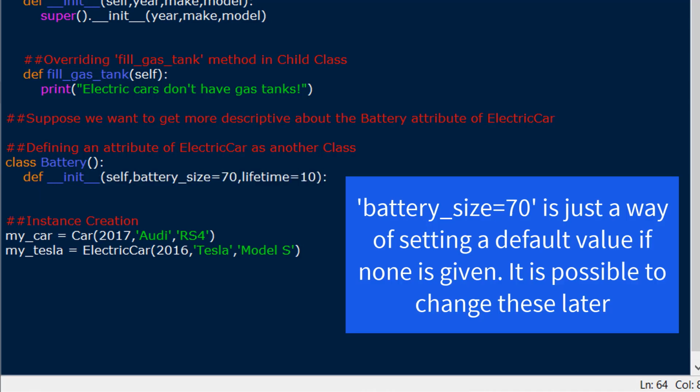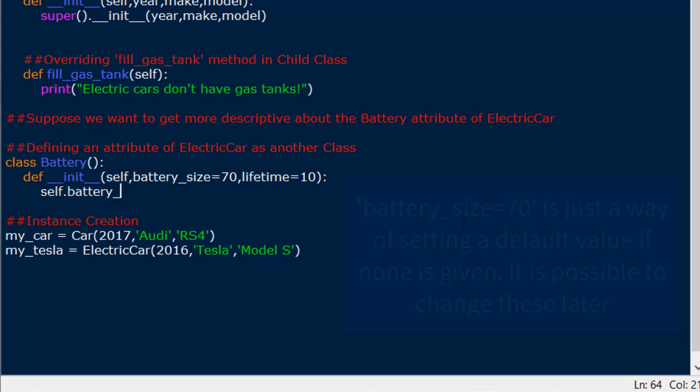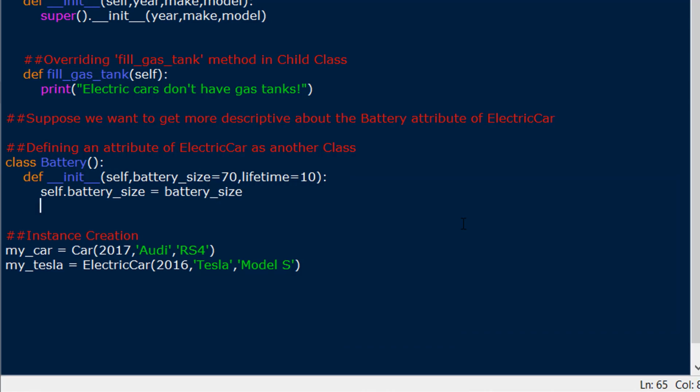When we use this method, we define an attribute of the electric car class as an instance of the battery class. So we effectively create an instance of another class within the init method of the electric car class. I'll demonstrate this in a minute.